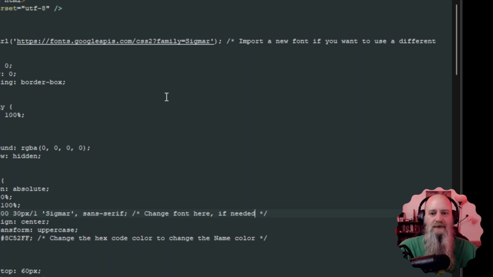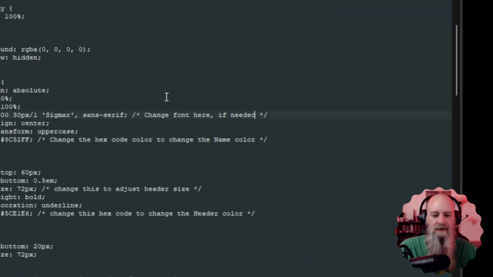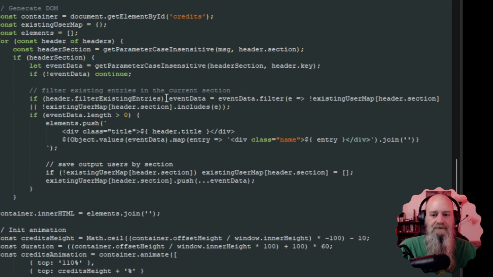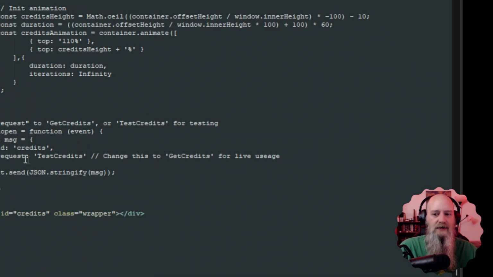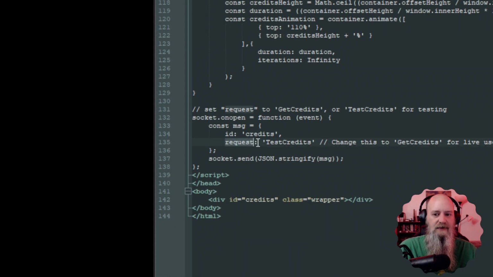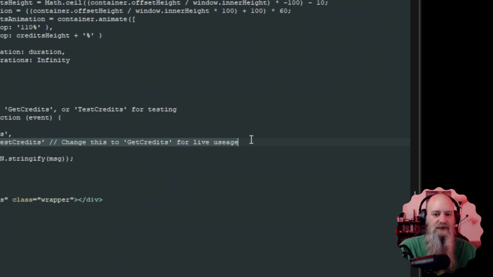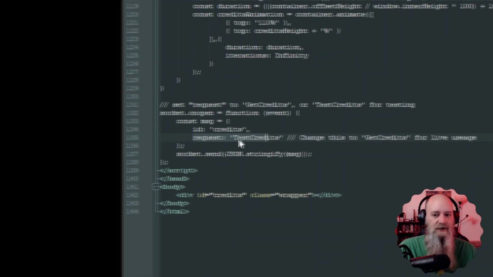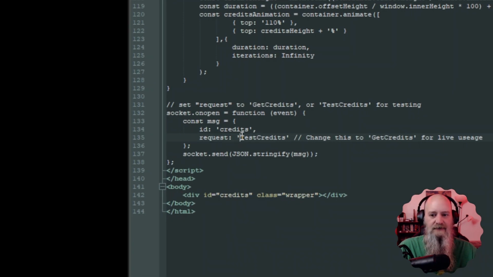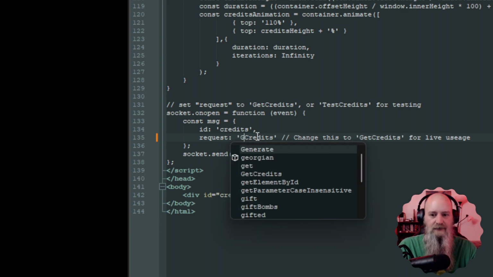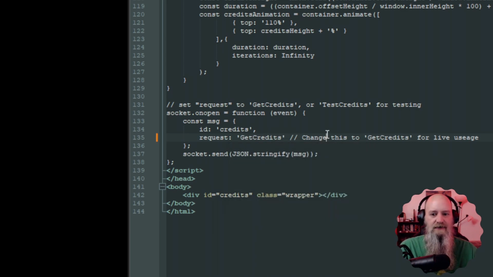But first, there's one thing you have to do once you are complete and ready to go, is all the way down at the bottom. We're going to find line number 135 here that says request test credits. And then you'll see the little edit there. It says change this to get credits for live usage. And what you want to do is change this from test credits to capital G get credits, just like it shows here. And once you save this file, this will then pull from Streamerbot.